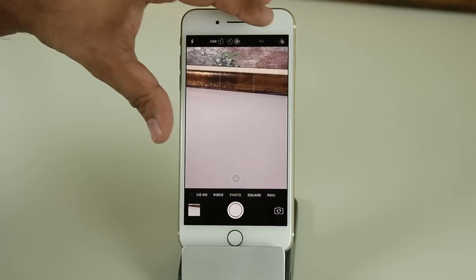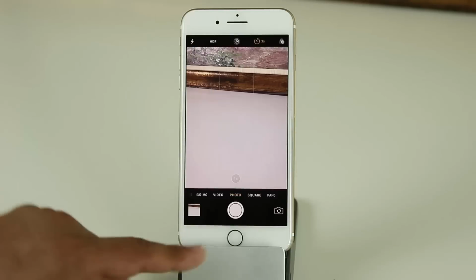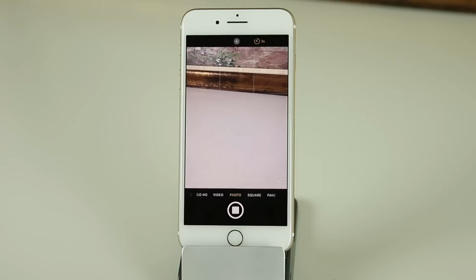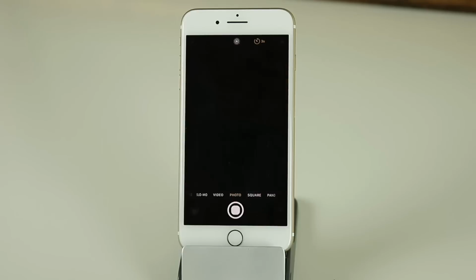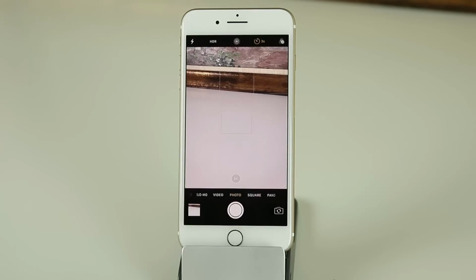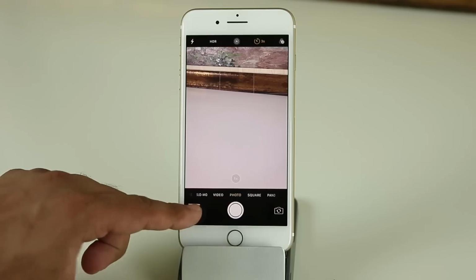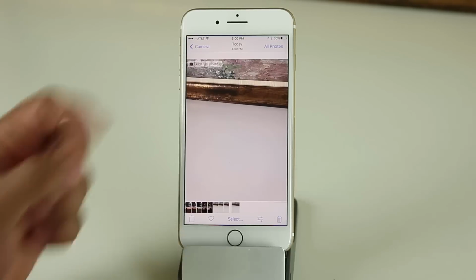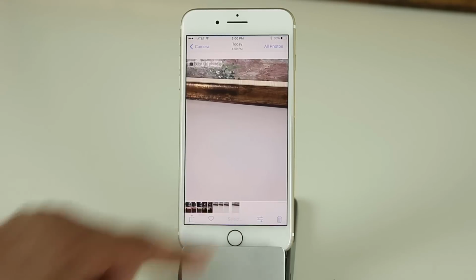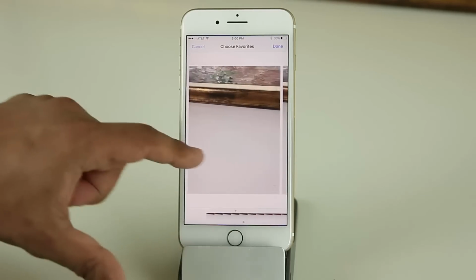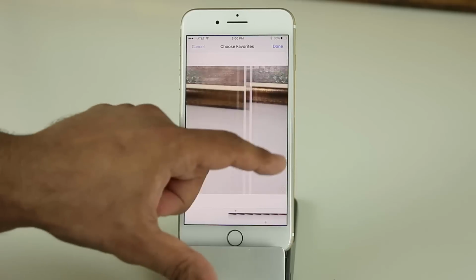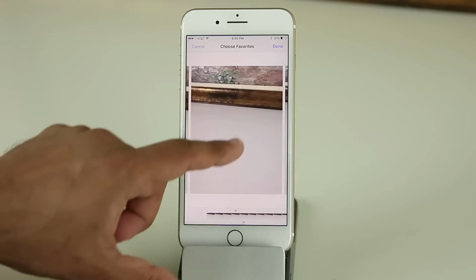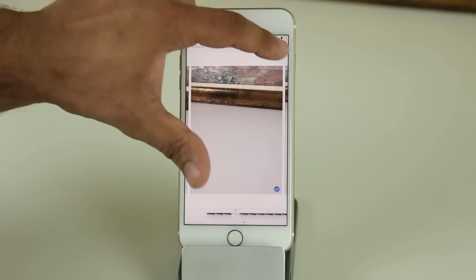If I tap on the timer and let's just select 3 seconds, and now tap the shutter button, it's going to count down. And as you can see, it just took 10 burst photos. If you go into the album, it's going to say on the top over here, burst 10 photos. What you can do is tap on select and preview the 10 burst photos that it just took. And what you're supposed to do is simply pick the best one that you like. So tap this one, click done.